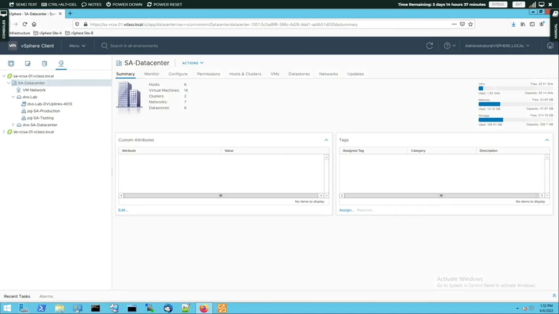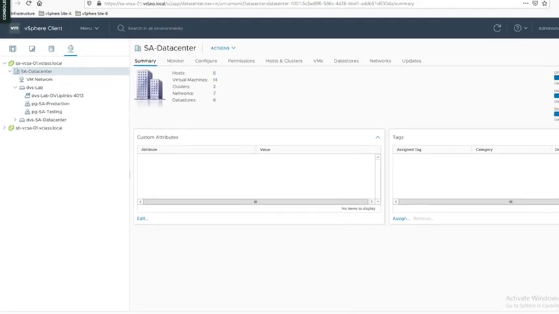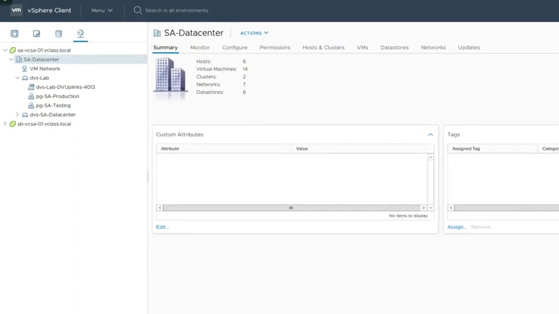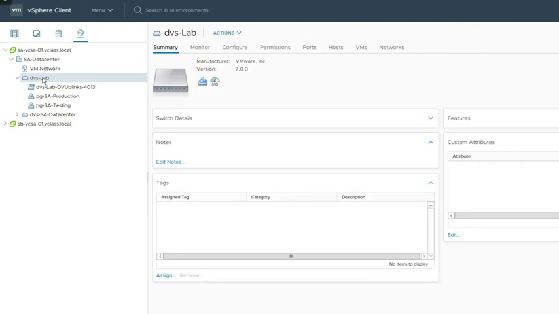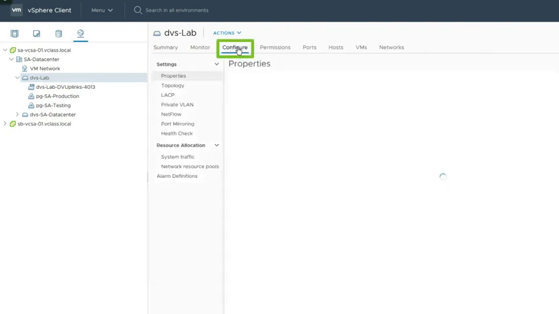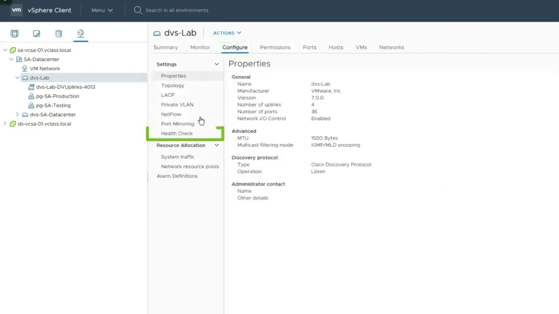In this task, we need to enable the distributed virtual switch health check option for our DVS to be able to find some possible networking configuration issues of our port groups, for example. So now we need to go to our DVS. We need to go to configure tab of our DVS. We need to find the section which is called health check.